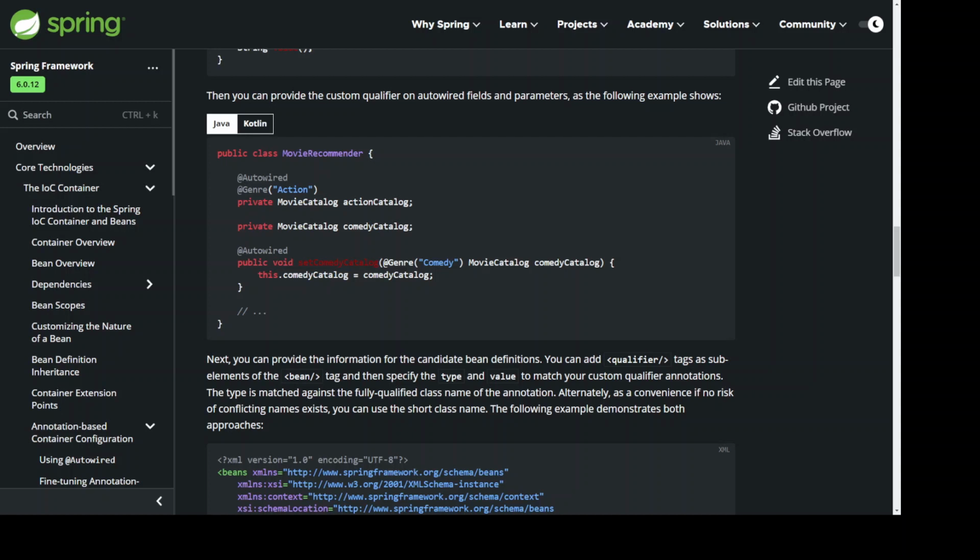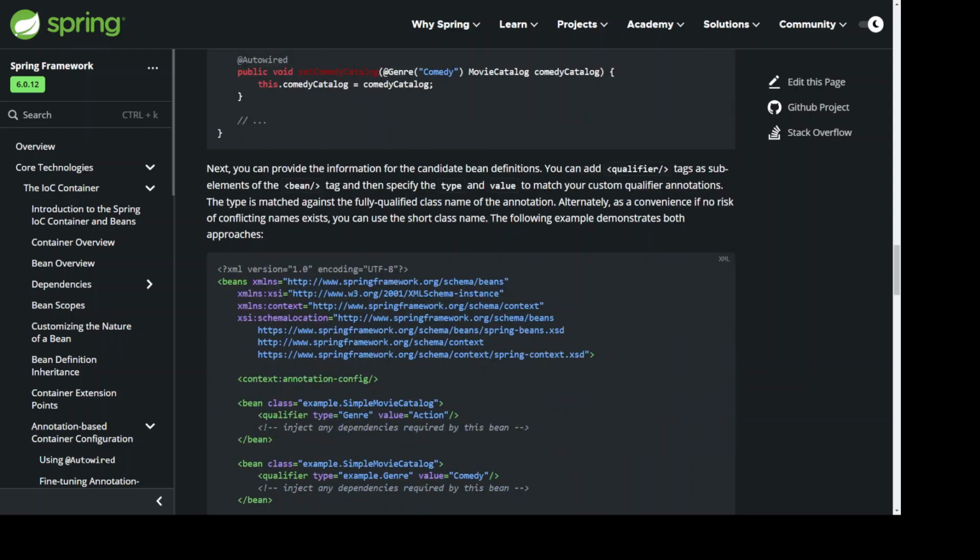Next, you can provide the information for the candidate bean definitions. You can add qualifier tags as sub-elements of the bean tag and then specify the type and value to match your custom qualifier annotations. The type is matched against the fully qualified class name of the annotation. Alternately, as a convenience if no risk of conflicting names exists, you can use the short class name. The following example demonstrates both approaches.